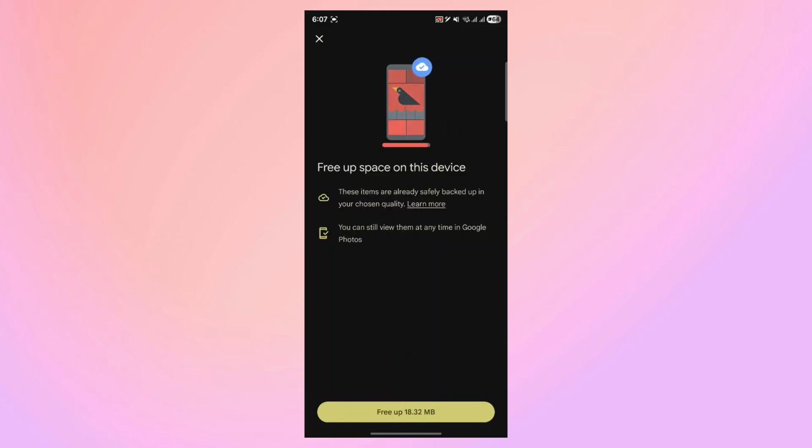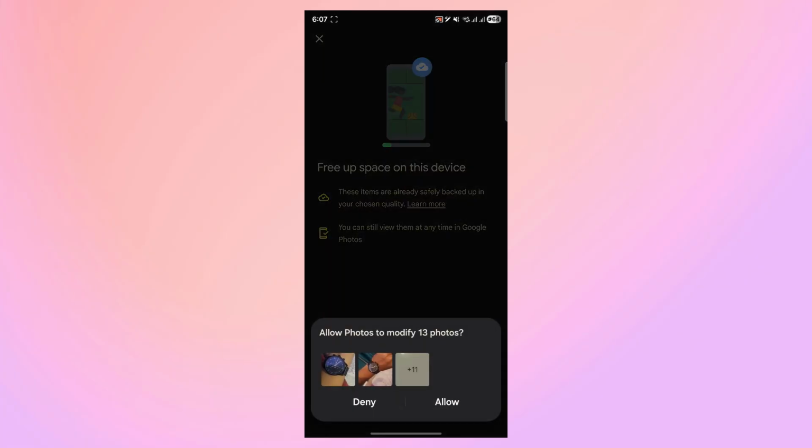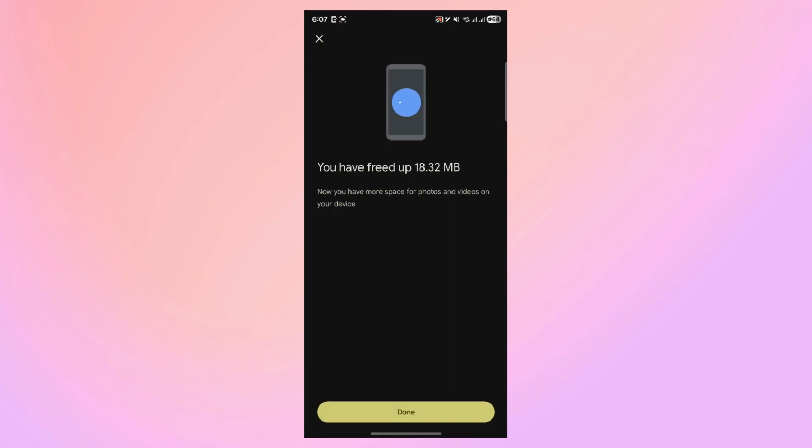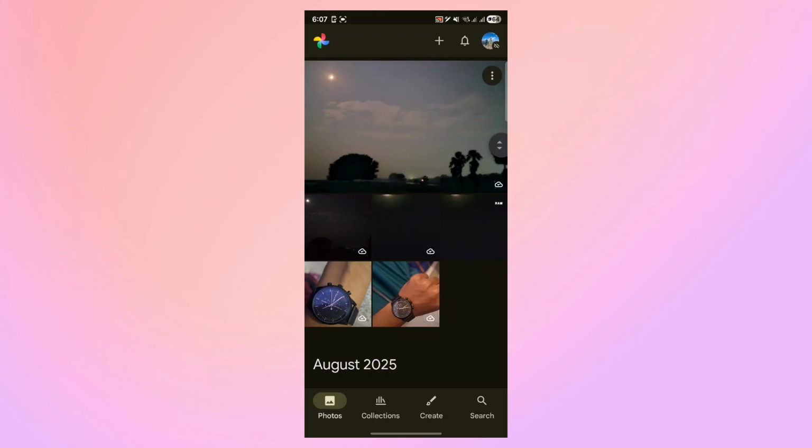The photos that are already backed up, you can remove them from Google Drive. Click Free Up Space, click Allow, and this will start deleting those pictures. You can see I just freed up this much space from my mobile. So, after you tap delete, it will remove them from your device but keep them in the cloud.